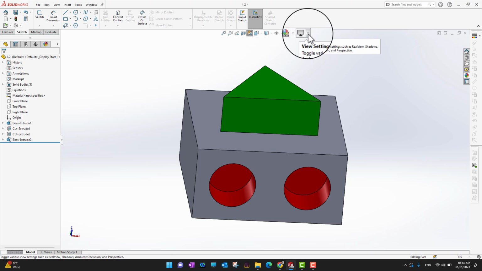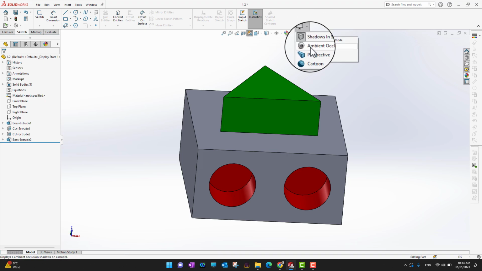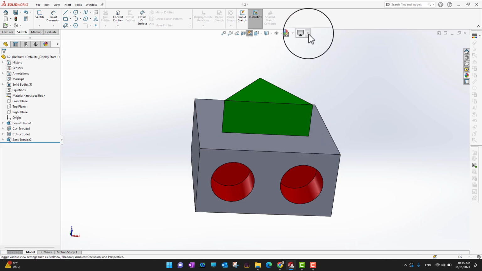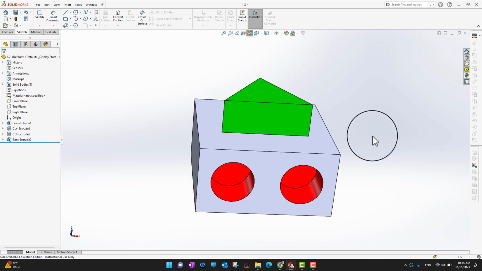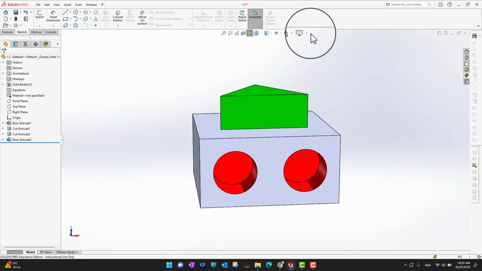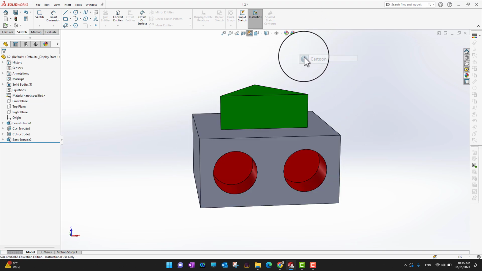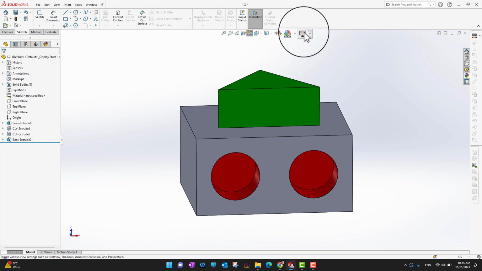And the last option here is view setting. Right now we are in shadows in shaded mode. If you want to have ambient, you can just click on that. If you want to have perspective, it's gonna change the view setting. If you want to make it cartoonish, you can make that. But you need to keep one thing in mind: if you apply these things on your model, it's going to slow the performance of your modeling. So I would just go with shadows in shaded mode.